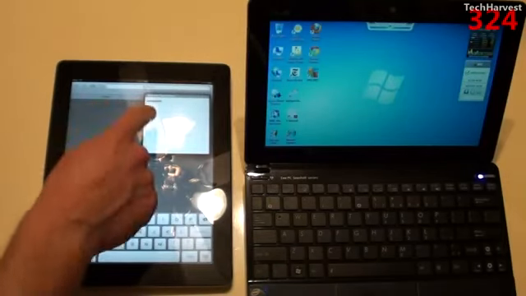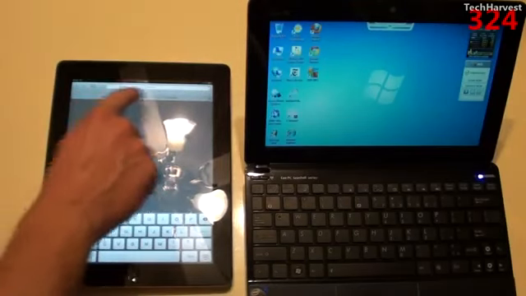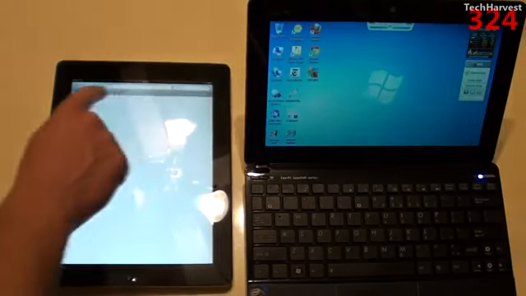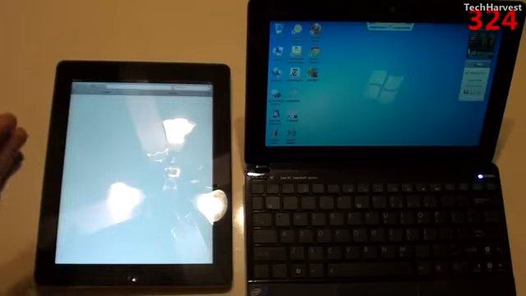tabbed browsing on the device. So you have different tabs here that you can manipulate and that's a nice addition to iOS. But basically you're using a browser that does not support Flash, and it's a mobile browser. On a netbook you're getting a full-fledged browser.